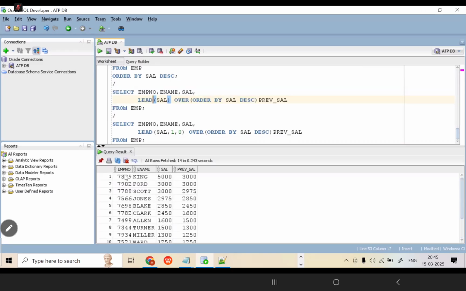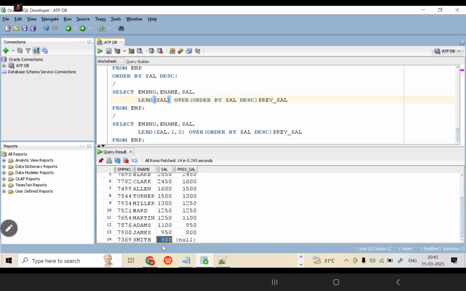This is the first employee. What is the first employee's salary? 5,000. What is the next salary for this employee? 3,000, it is printing in the first row. Next one, 3,000. What is the next salary of this employee? 3,000 only. Next 3,000, the third employee. What is the next salary for this employee? 2,975. Then 2,850. Like that. For the last employee, 800, does this employee have any next salary? No. The system should print it as null.